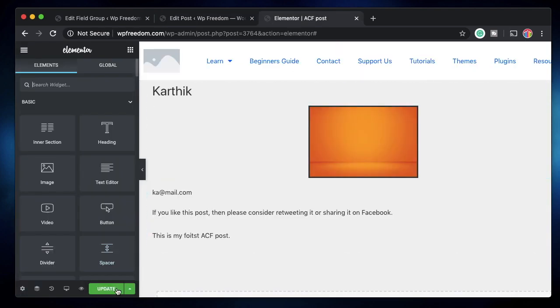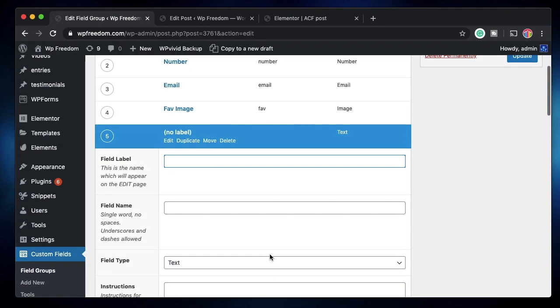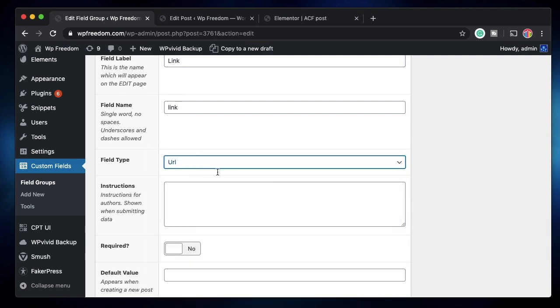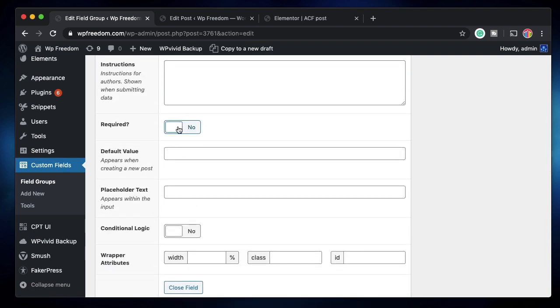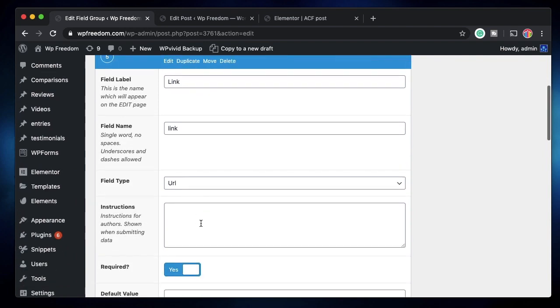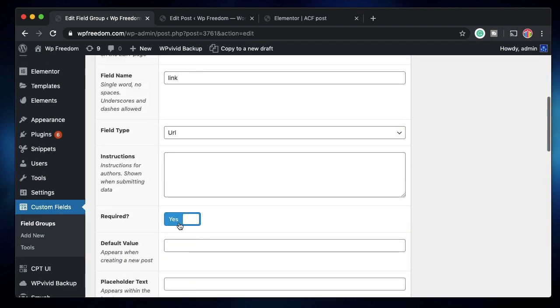Now that you understood how Elementor Pro picks the fields, now I just want to upload a URL, or I just want to specify a link field. So I'll say link, click on link, and the field type I'll change from text to URL, and this will allow only URLs. And I'll also make it required. So if the user tries to update the post without the link, it will throw up an error asking him to validate that. So I just made it required.